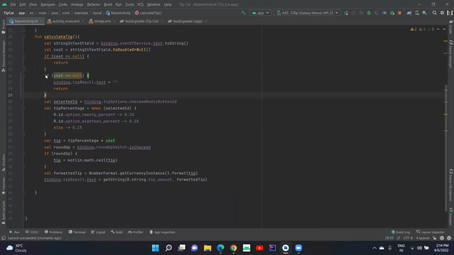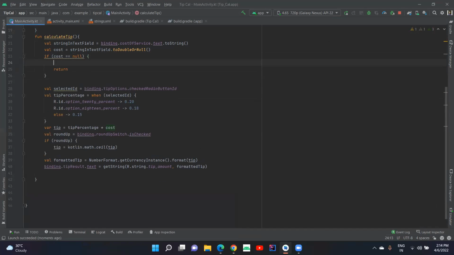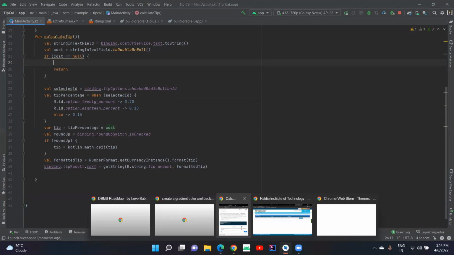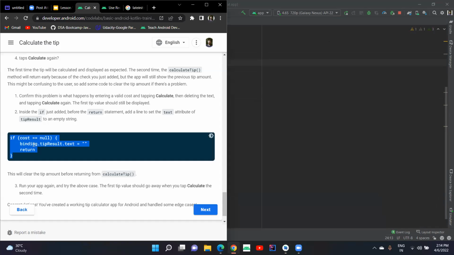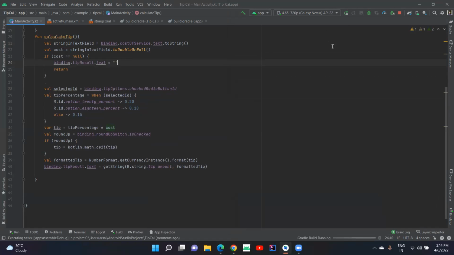And cost is equal to null is not just return. Instead of just returning, you need to change that string to its default value: binding.tipResult.text to its default value.